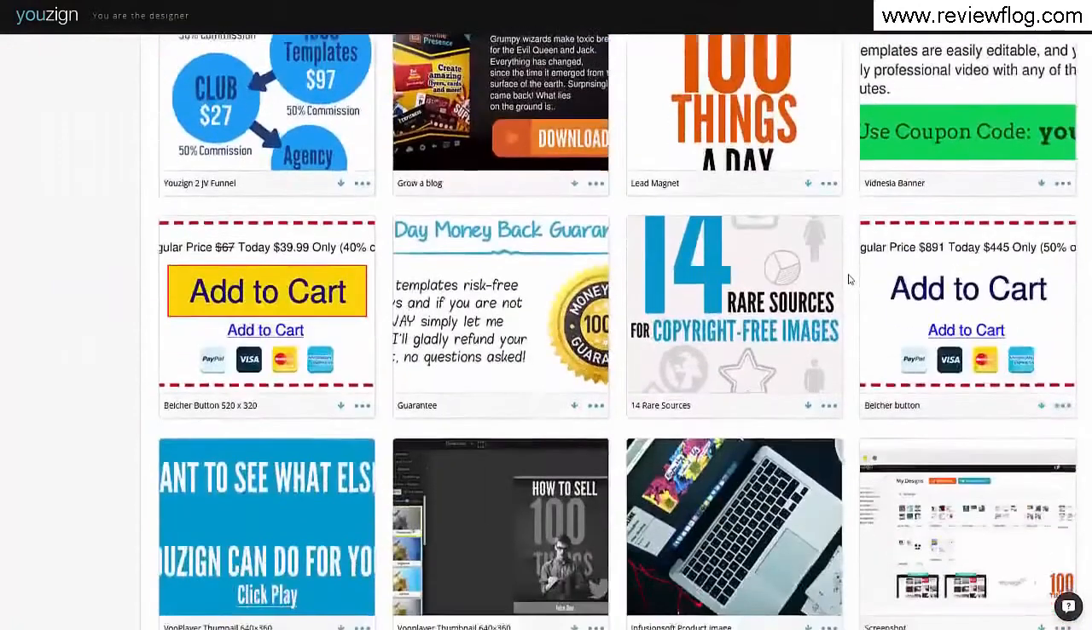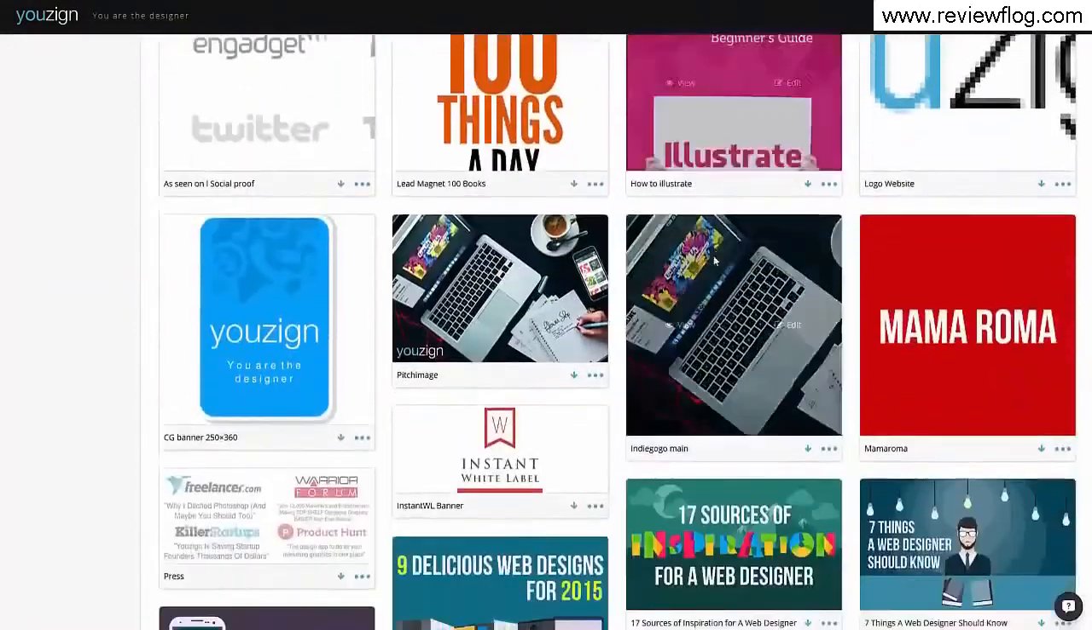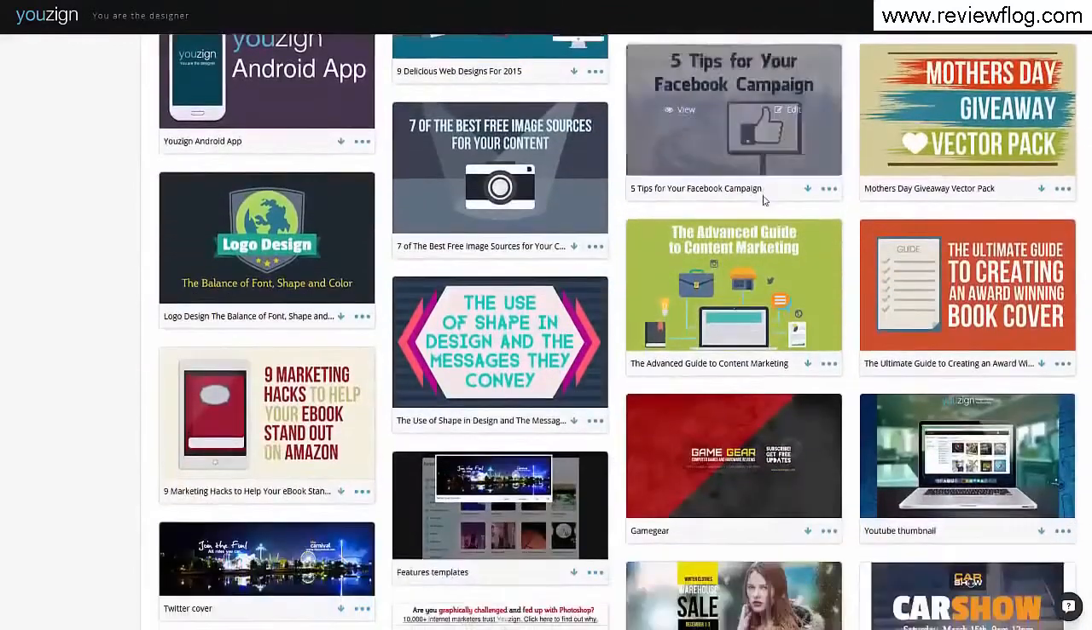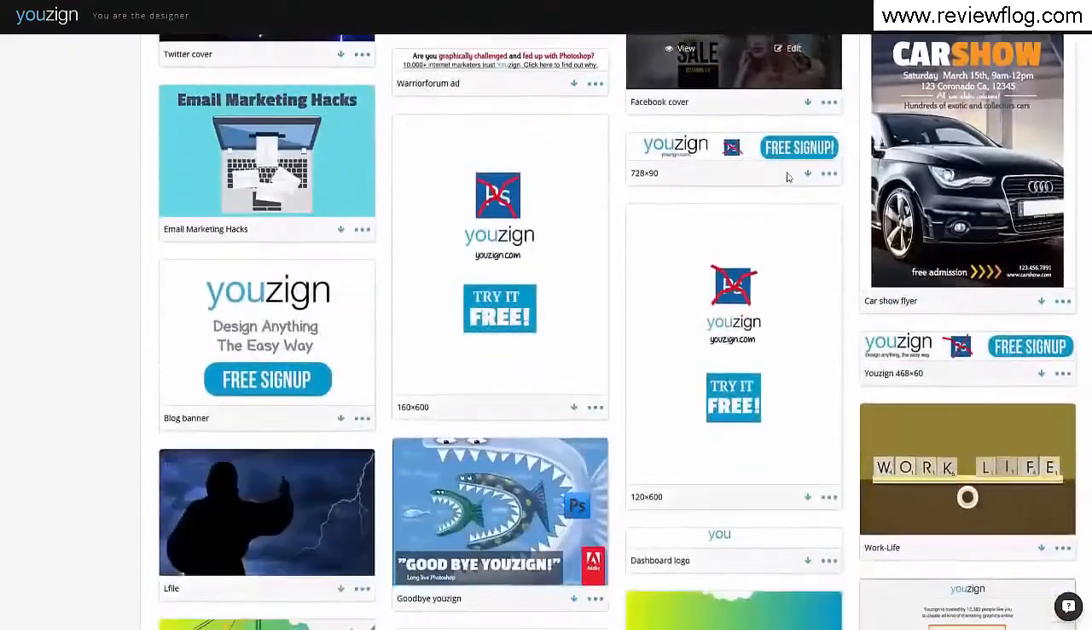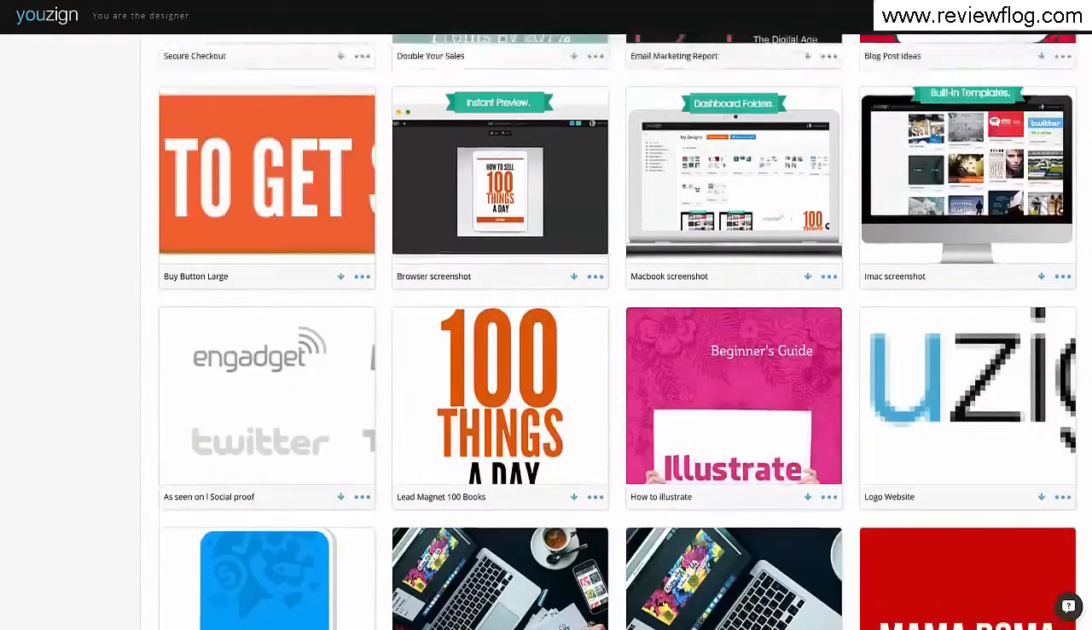So you get the idea. It gives you thumbnails of all your designs, and they load. It's like lazy loading. As you scroll down, they will load, and you can see right away the quality of the stuff that is on this page here. So it's all pretty slick. So all your stuff will be saved here.